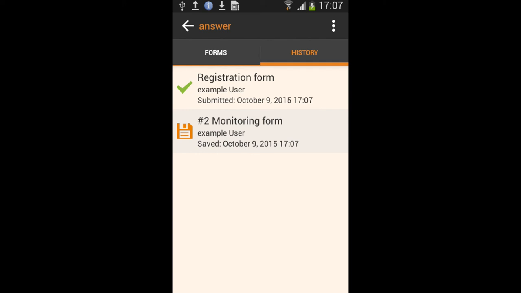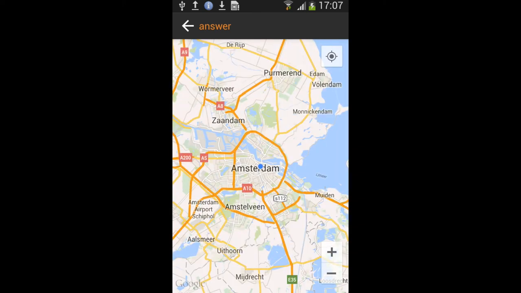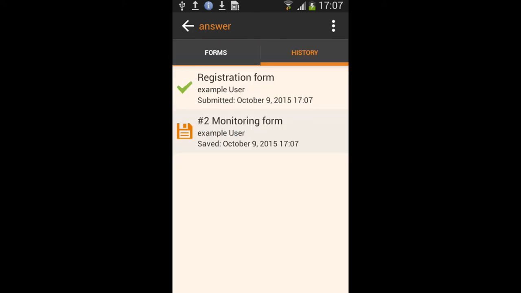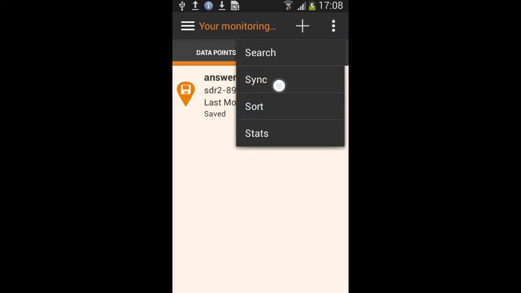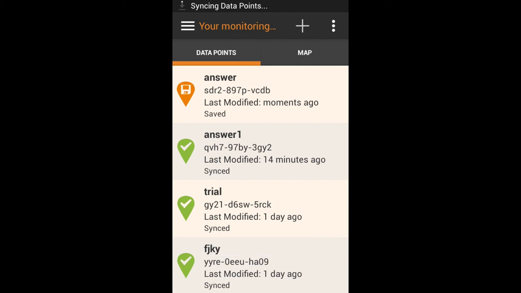To see the location of one specific data point on a map, click on the overflow icon within the data point and select View Map. To return to the list of data points, click on the top arrow. You can download all data points created under the survey from other devices and add new responses to them. Click on the overflow icon and select Sync. The data points are now shown in your list.